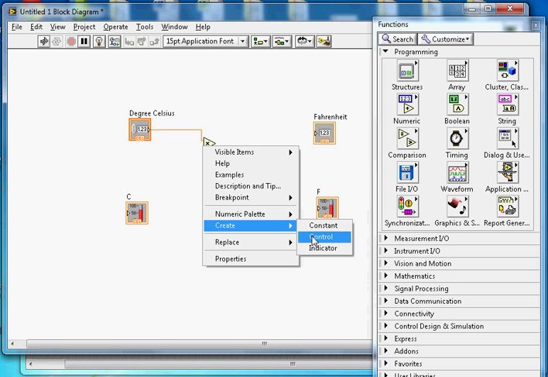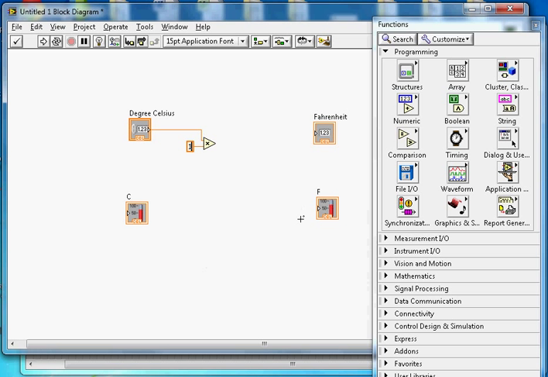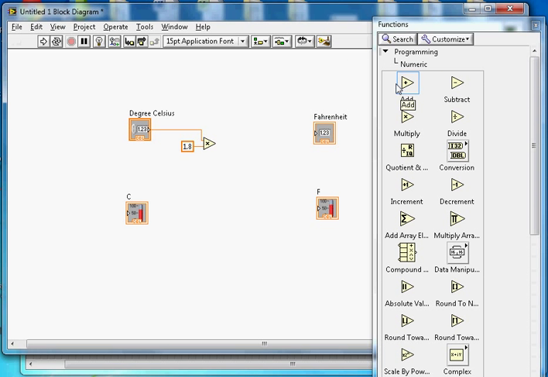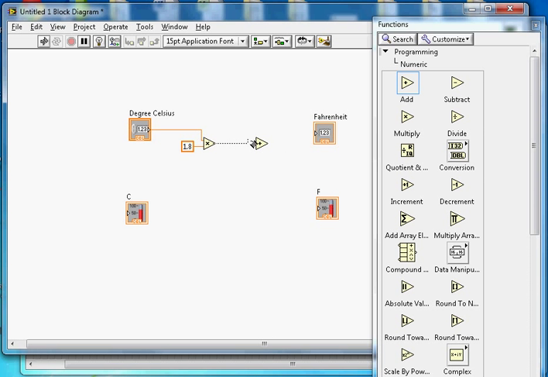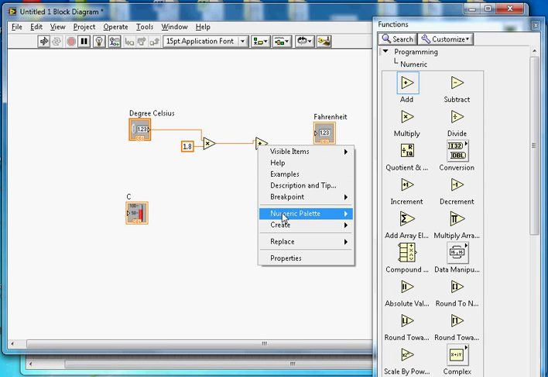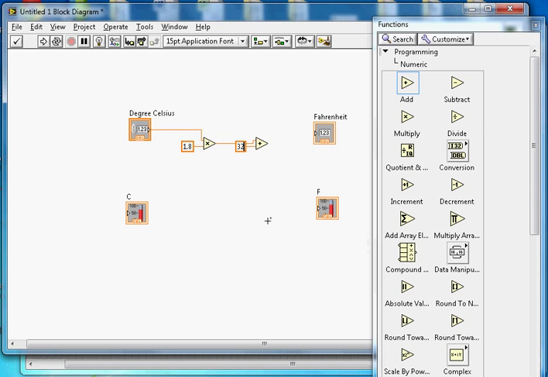I will create a constant here and that constant will be 1.8. Next I need the addition, because I need to add 32. So I will add the addition function, then create a constant again and that will be 32. So the conversion is completed and that conversion will go to the numeric indicator for the Fahrenheit. And on both sides I can connect the thermometers, so I can see in thermometer form what the degree Celsius temperature is and what the Fahrenheit is.